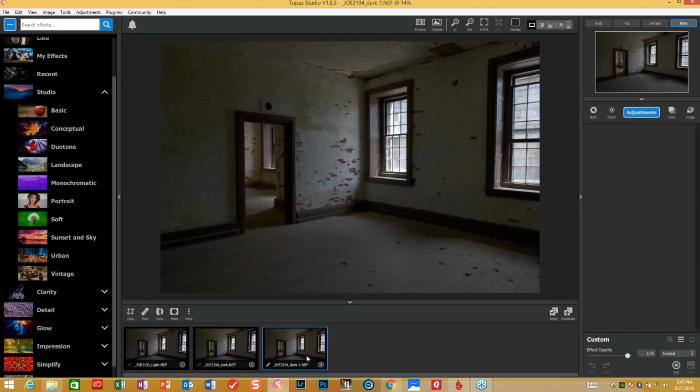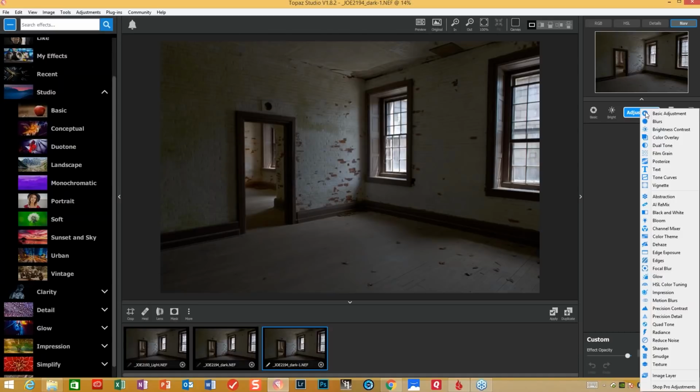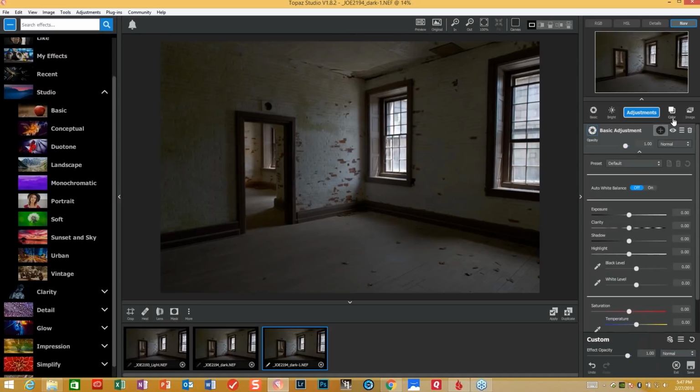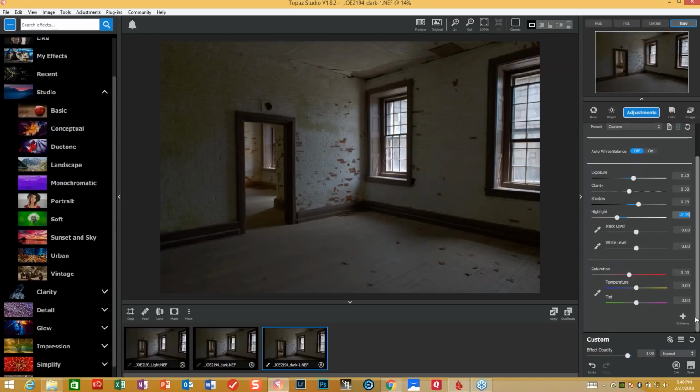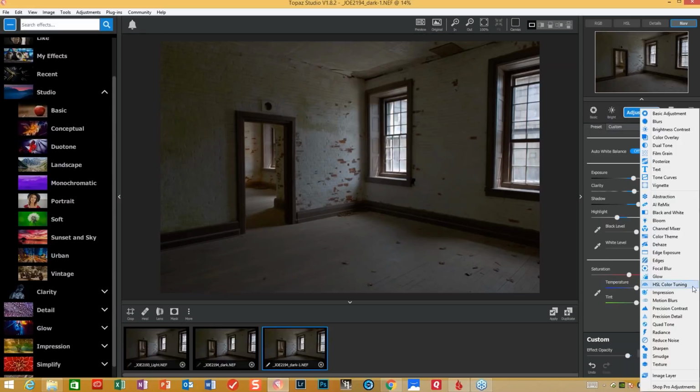So we'll start with this one, make some adjustments in basic adjustment. We're going to see if we can open this up a little bit while we're maintaining here. So we'll open up some shadow. Exposure, I think, is just a little bit still. There we go. And we'll bring the highlights down so I don't lose this. Black and white level I'm fine with. And then we're going to bring the clarity up just a hair.